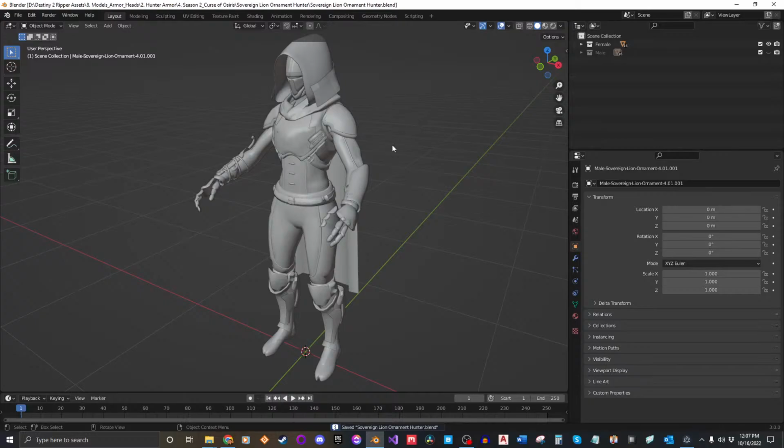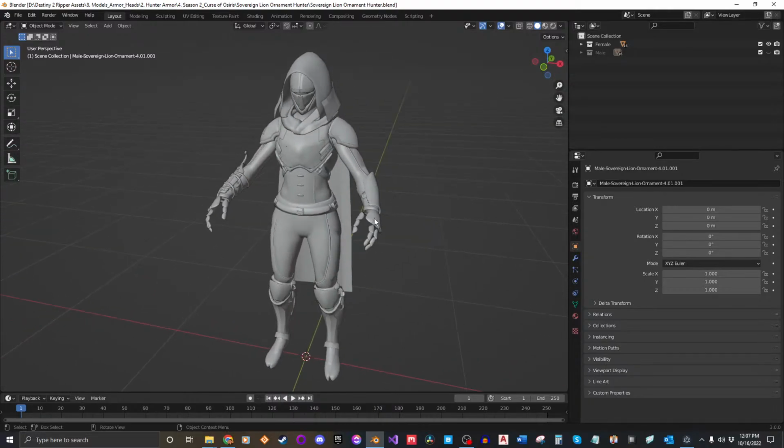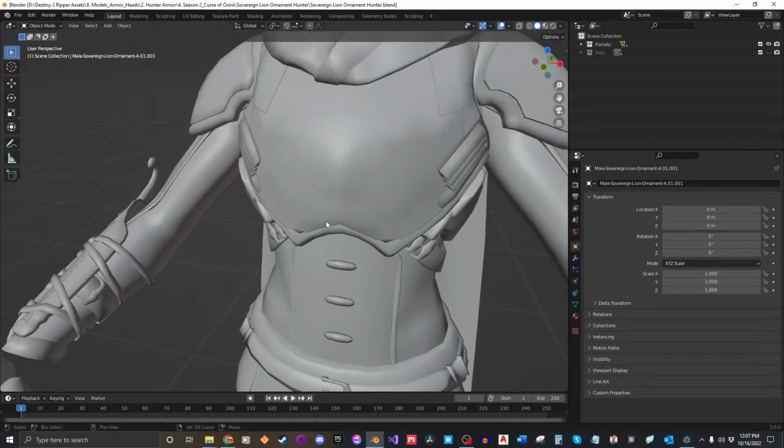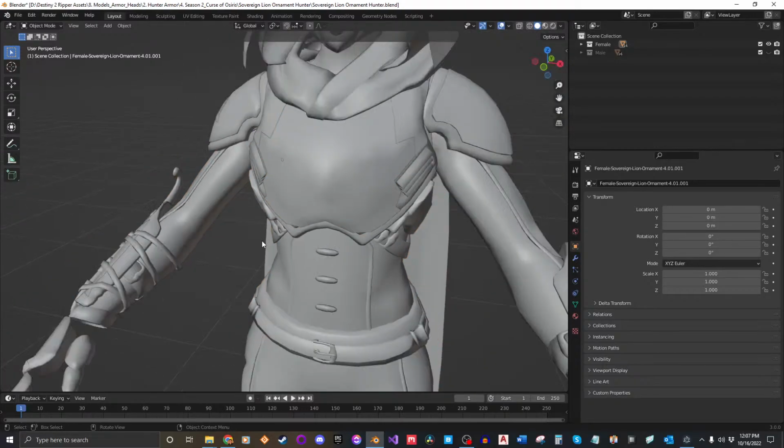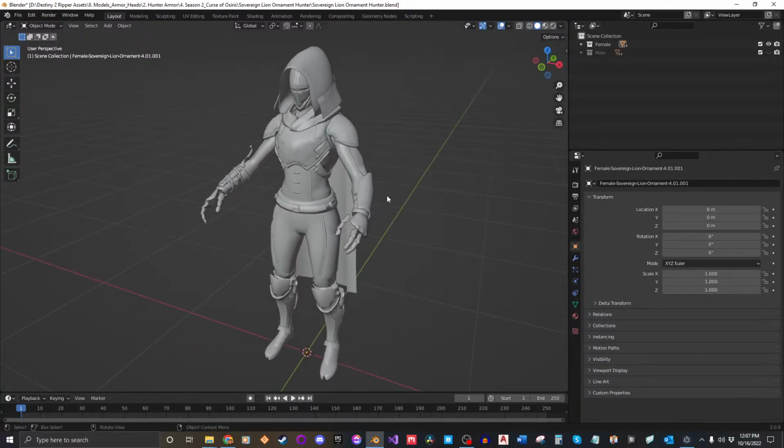Work on the female. Get some more water. All right. Little interesting little badge there. Curious what that is.